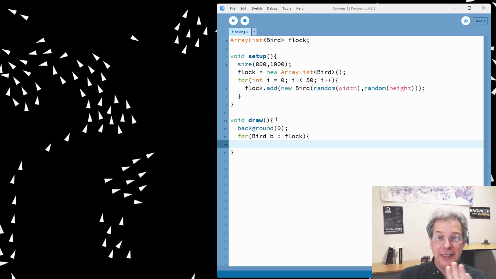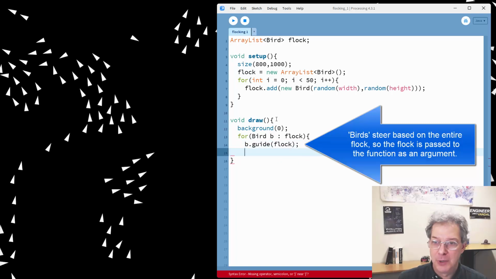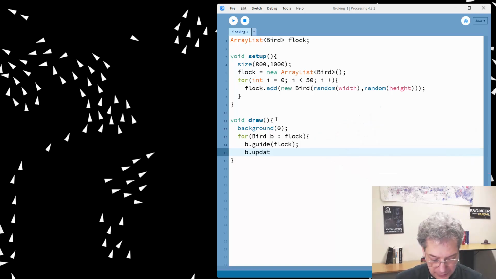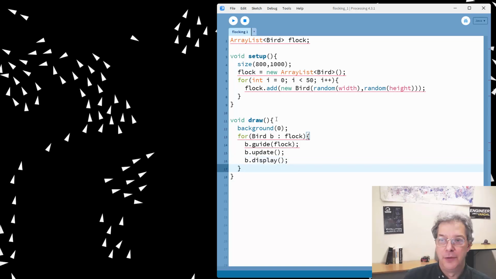So basically, internally, all of my agents, all of my birds, decide how they want to move, and then they all move simultaneously. And that avoids any artifacts that you might get by having some of them move before others. So in terms of the code, that's pretty straightforward. I'm going to call this my guide function, which is how they adjust their velocity, their steering, and then I'll have them update their positions, and then they can display themselves. There we go. And that's really all we need for the main code.